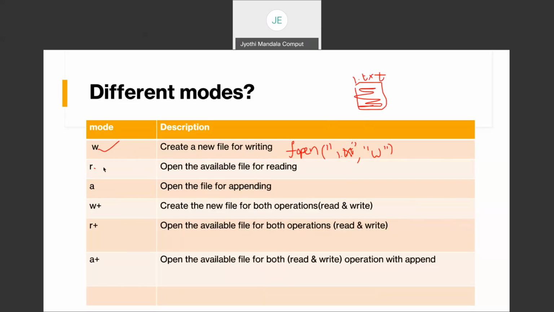We have a second mode, which is called read mode, and the use of this read mode is that we need to get the contents from the file. In place of W, we need to use R. Now, if the file already exists, it will open that file in the backend and it is ready to get the contents from the file.